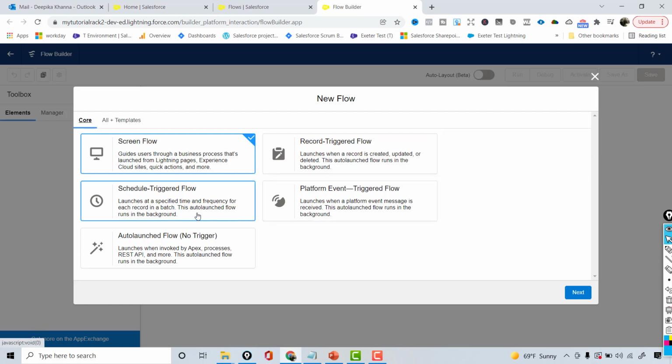Then the scheduled trigger flow is a flow that will launch at a specific time and a frequency for each record in a batch. This is an auto launch flow which will run in the background. So you can schedule a flow at a particular time.